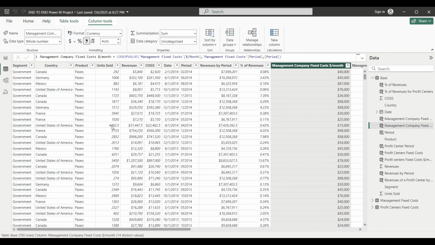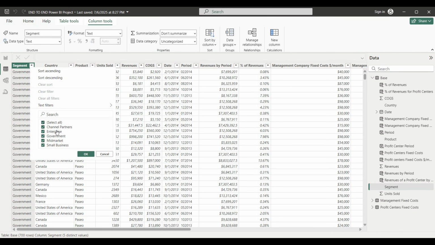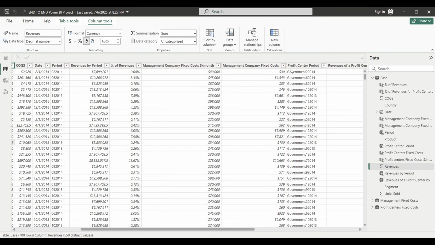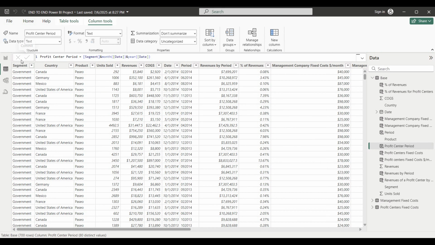Profit centers are living here. They are the segments: channel partners, enterprise, government, mid-market, and small business. Profit centers and segments are synonyms in our project. First of all, we need to create the code for the profit center for 1 month period.